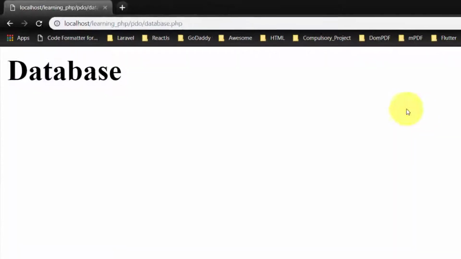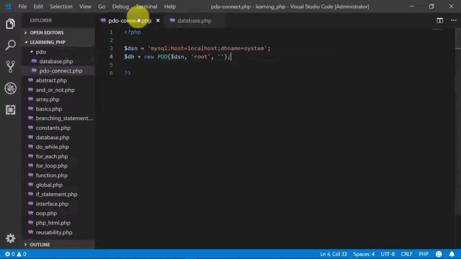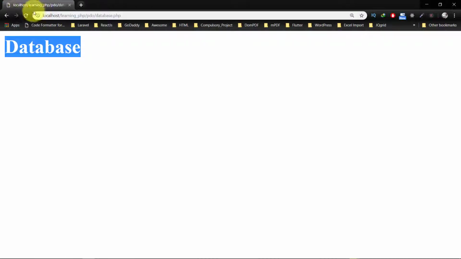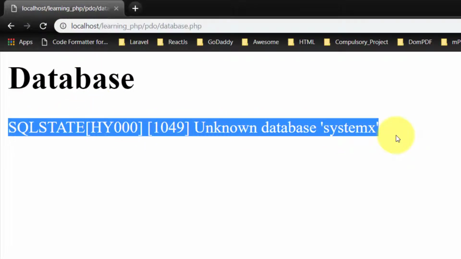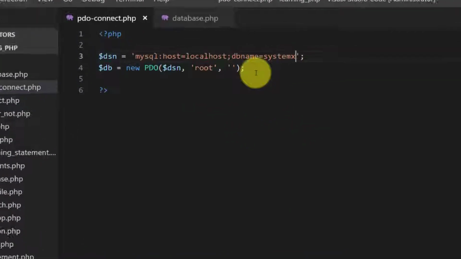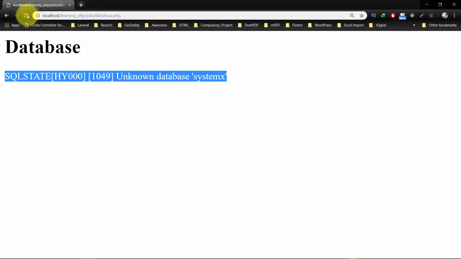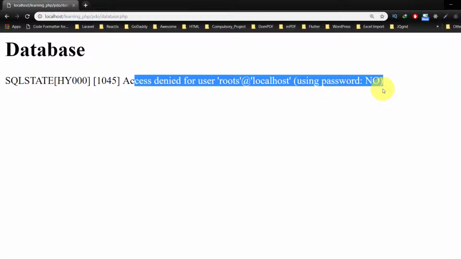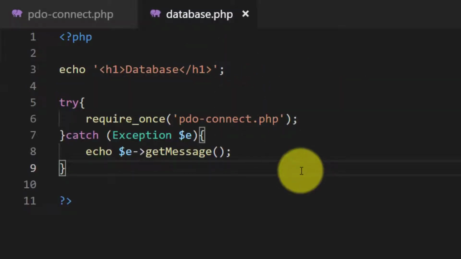Let's check this file, and here you can see the database, and if we change the name of the database, then here you can see that unknown database systemX. Let's change the username, and here you can see that access denied for user roots. So the connection is working and the try catch block is throwing the error.